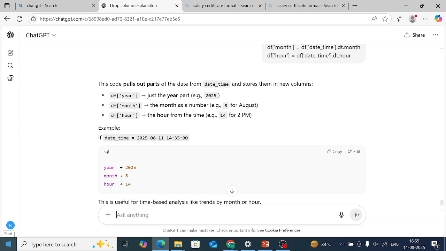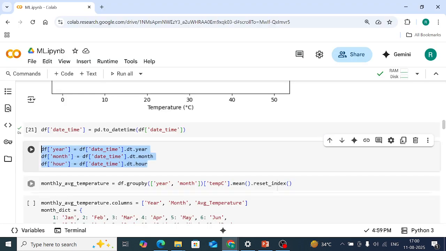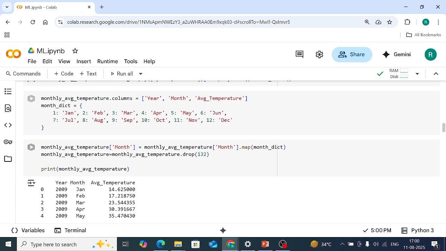This code pulls out parts of the date from the date time and stores them in new columns. df year is just the year part, 2020. df month is the month number, 8 for August. df hour is the hour from the time, 14 for 2 p.m. This is useful for time based analysis, like sales per month or hour. I will run it.